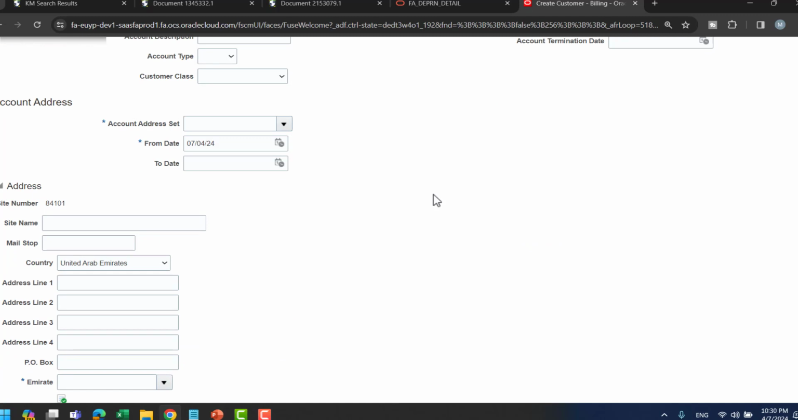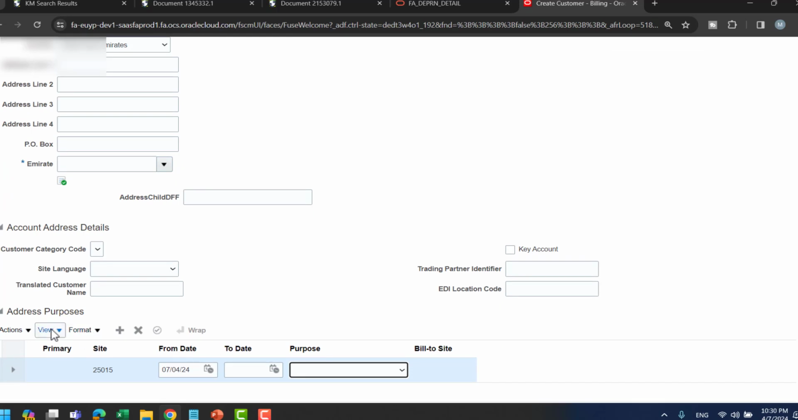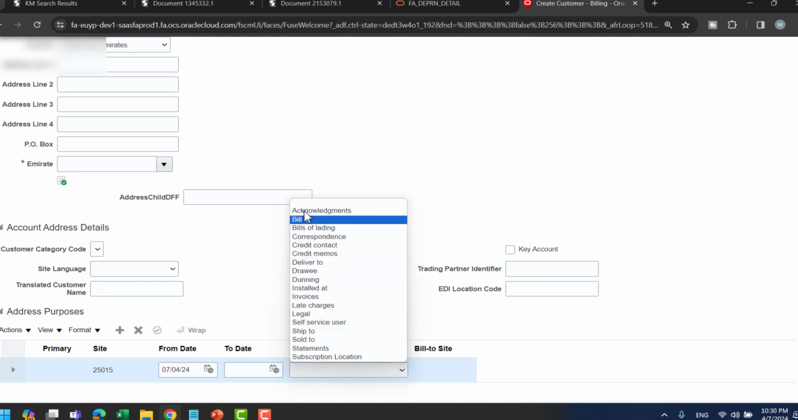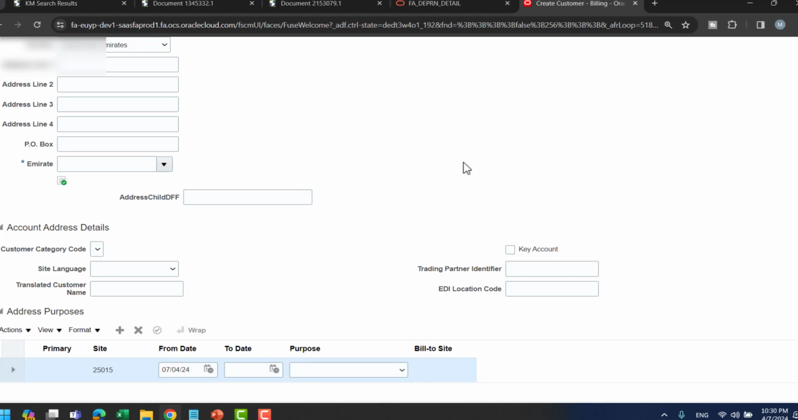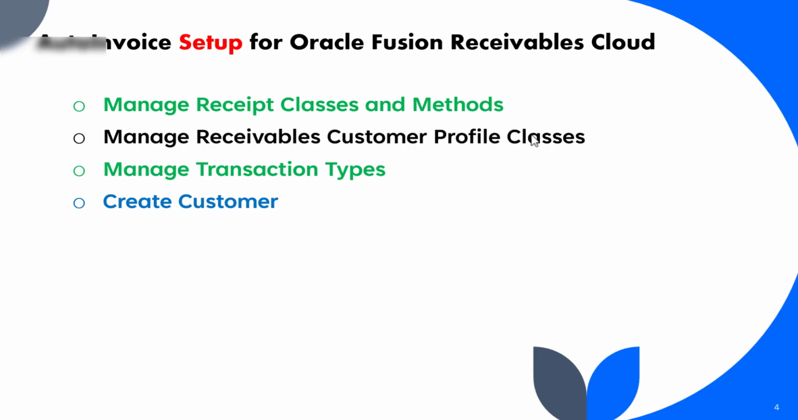Because if you are going to upload transactions or create a manual transaction, this must be assigned to a specific customer. So the mandatory site address purpose here is bill to. Later on you can select ship to, sold to, and so on. Okay, let's come back to the slides.